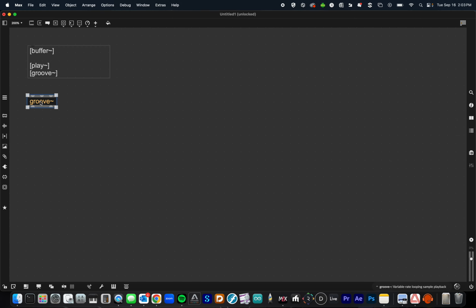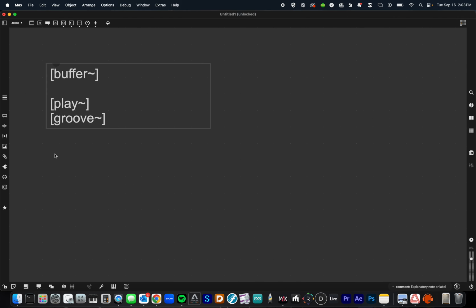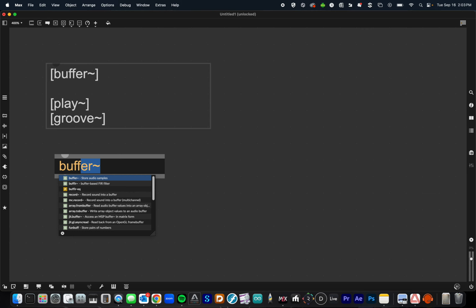In this case, we're going to use groove, which I use almost exclusively, except for certain situations where I may use play tilde. So let's build a little patch that plays an audio file. The first thing we're going to need is to make a buffer. So we're going to use buffer tilde, and then I'm going to give this buffer a name.